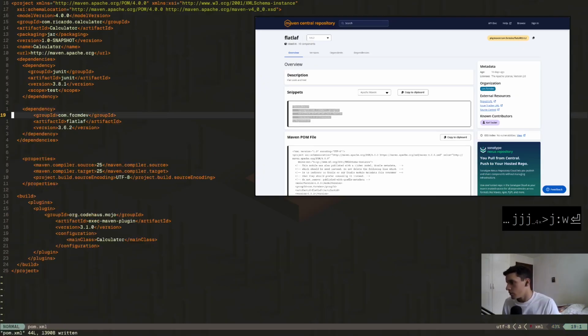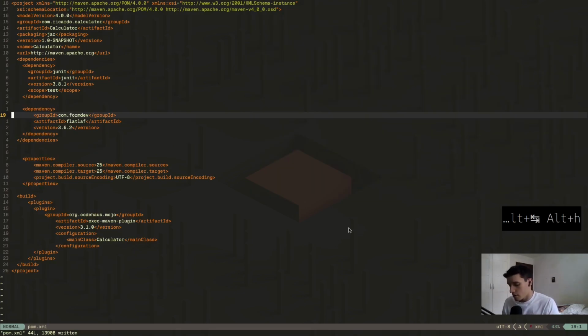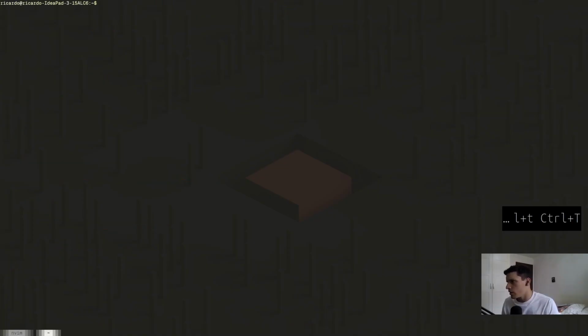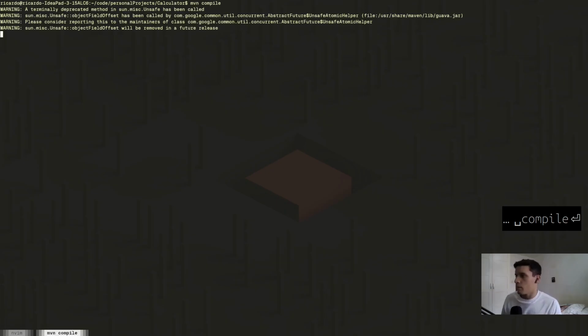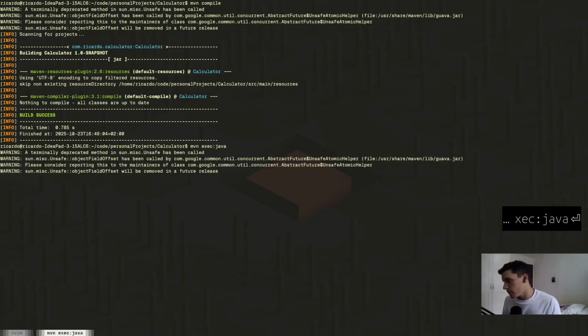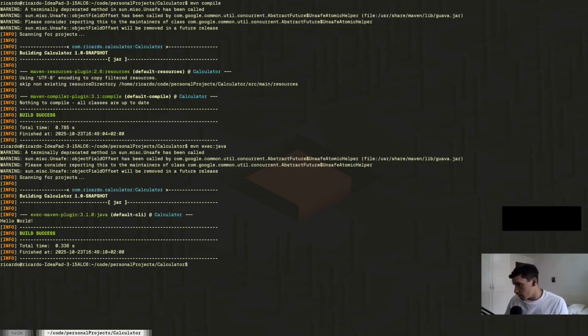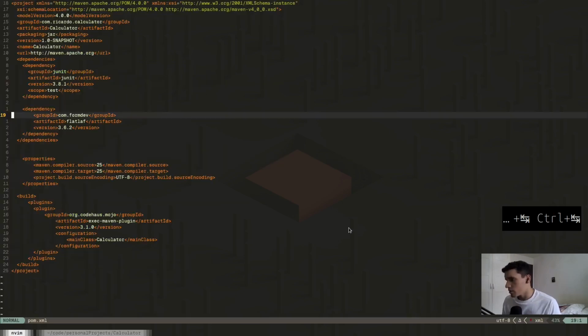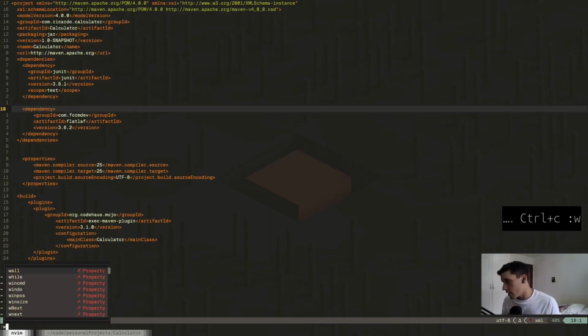Okay. We have it. Now, you know what I'm going to be doing? I'm going to have a new one. Code personal calculator. Maven compiler. Compile that. Maven exec Java. Yeah. And perfect. We now have our FlatLaf working. I mean, we have our dependency ready. Now we have to use it.